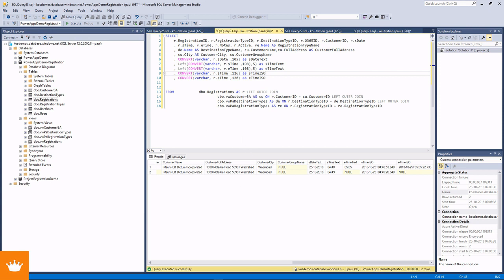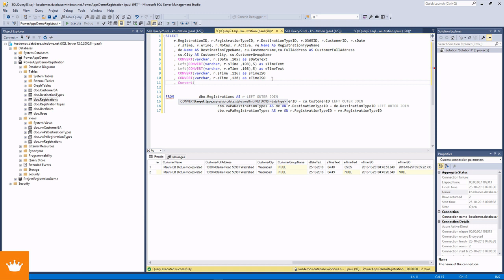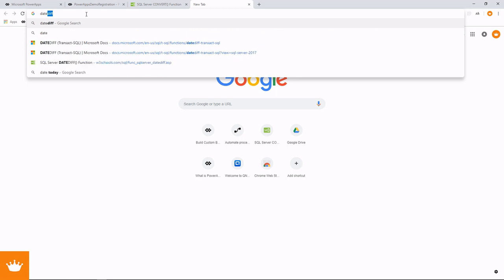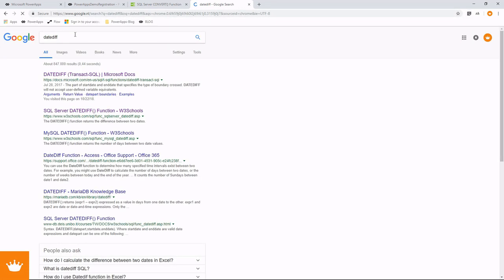Now this is a registration, so probably the user wants to see the difference between the end time and the start time, and when there's no end time, the start time and the time at this moment. So let's build it. So we're gonna do the convert again. Oh no, we ain't gonna do the convert for this. We're gonna do something else, and let's first find that, because we're gonna use the date diff function.